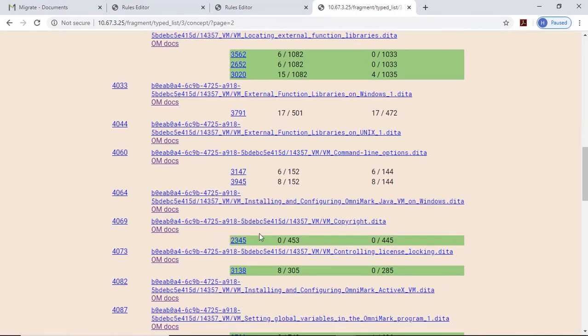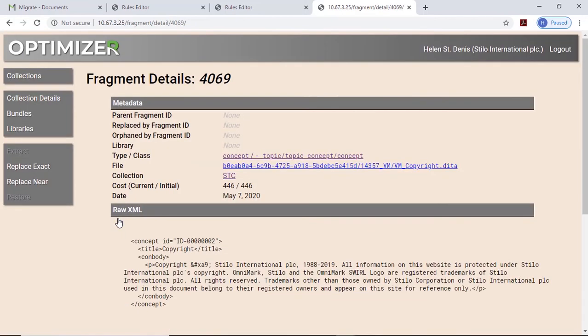Here we are. So there's the copyright topic. We know that's identical. We know we want to reuse that. There's plenty of other things in here that we could reuse as well, as we've seen. But just for our purposes now, let's do this one. So this is a topic that I want to replace the exact ones, but I first want to put it into a shared folder.